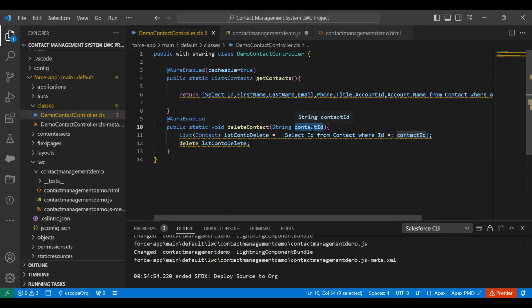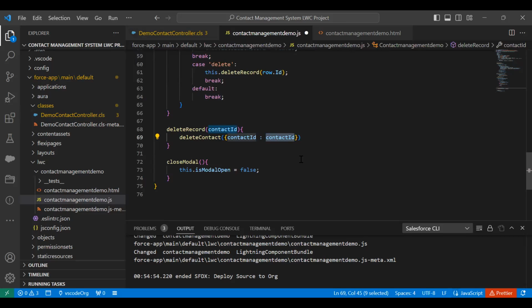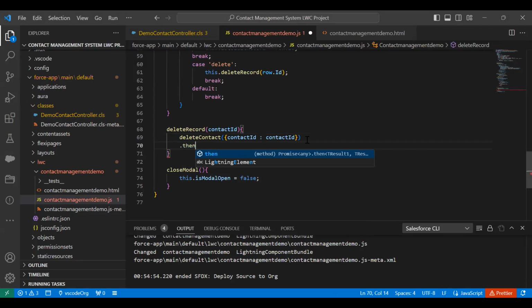Okay. So this should get the row.id value. All right. So now, once we have the row.id value, what is the next step that we want to do? Okay. So here, this is the syntax for when you're writing an imperative method.